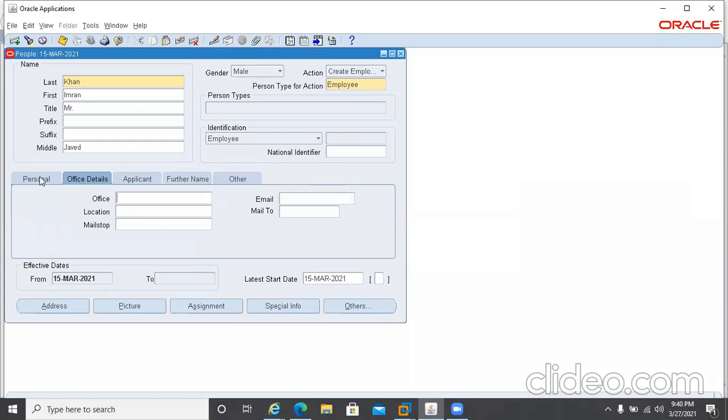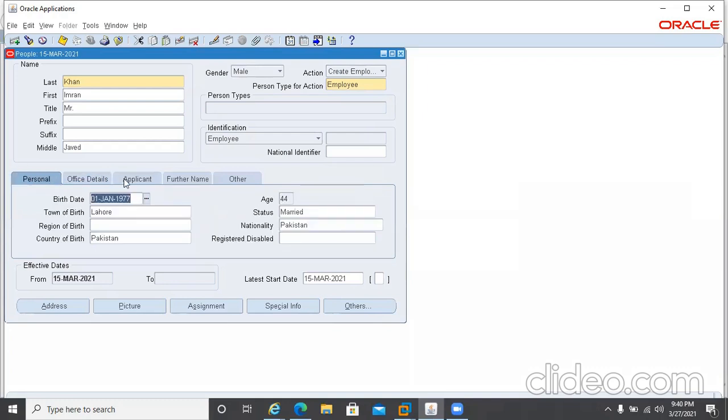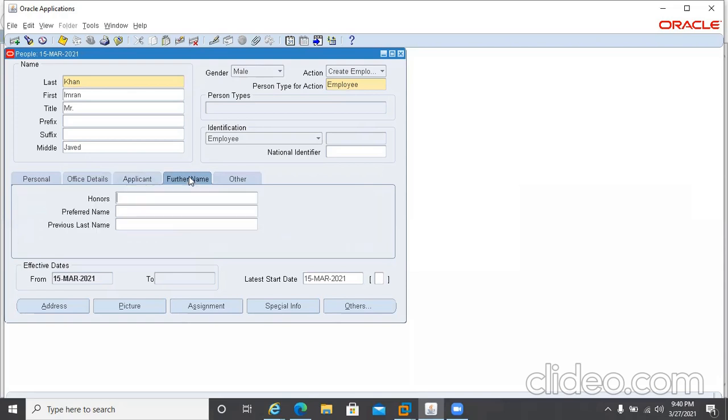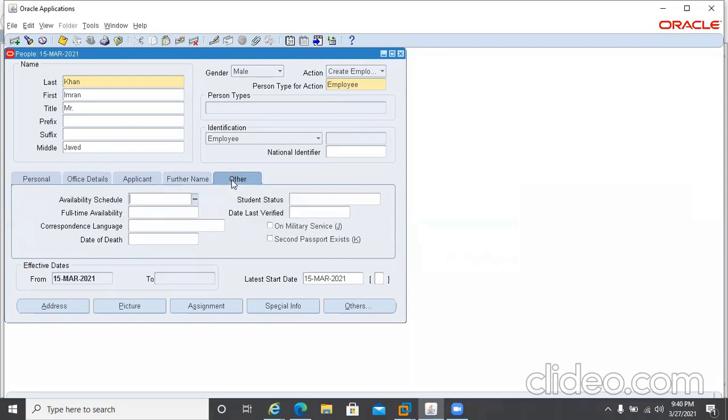Now if I want to click enter, these are basically different tabs. I want to enter a different tab over here. I want to click office detail. This is not an applicant because it is not coming from an applicant. We are hiring directly in the system. Further name, honor name, preferred name, or previous last name, which people sometimes have.